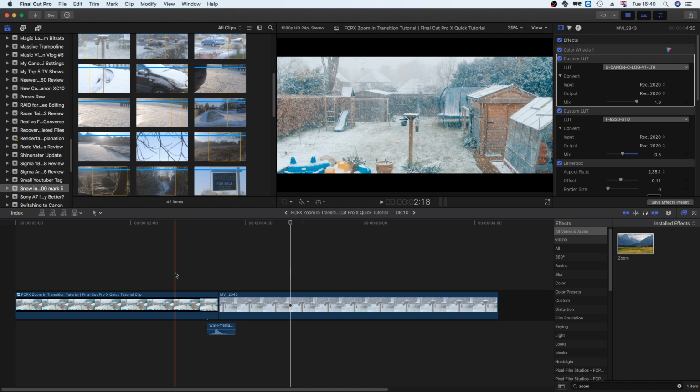And that's it for the zoom in transition in Final Cut Pro X. It's really quite a simple effect to do.